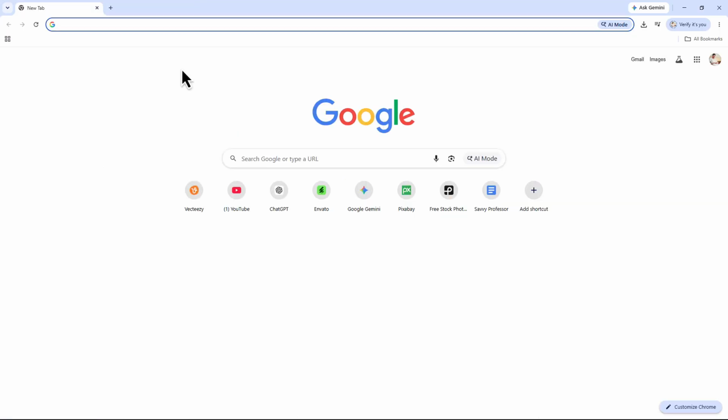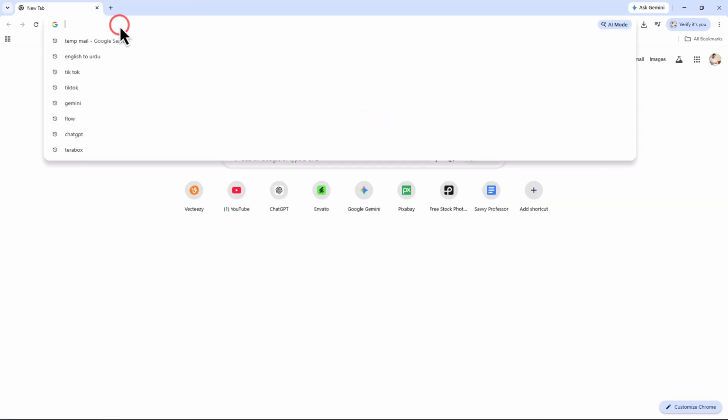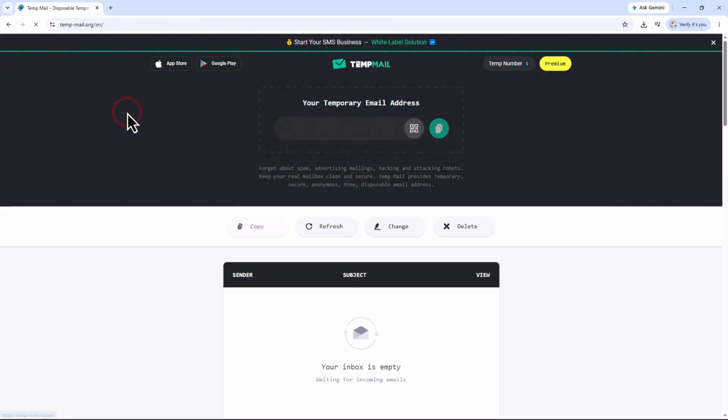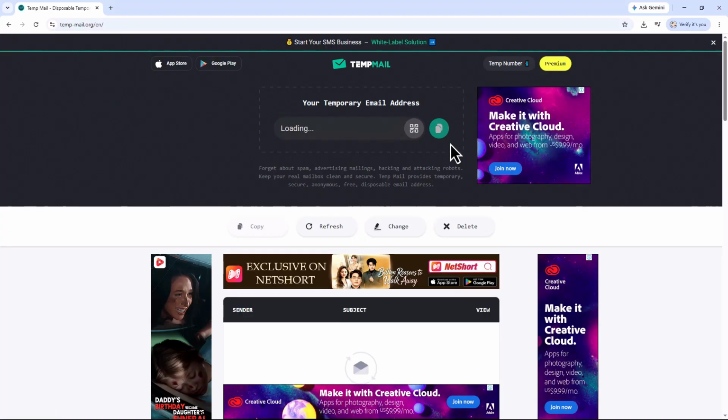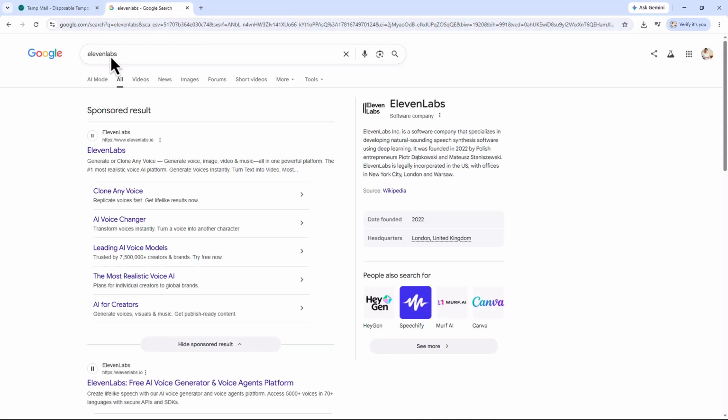Open a web browser on your PC or laptop. Search for temp mail and get a temporary email address. So this is our email address for a specific amount of time. We are going to copy it, and now we are going to create a new account on ElevenLabs.